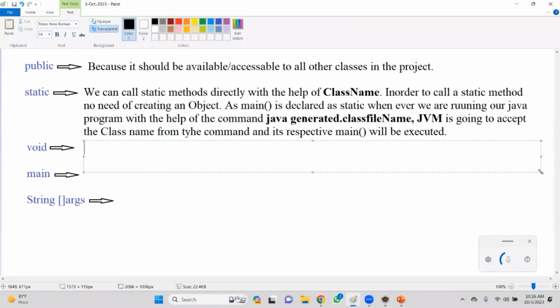I'll wait. Let's see. Because every Java program execution should start from the main method and end with the main method. If the main method has any other return type except void, our program execution will not be completed with the main method.